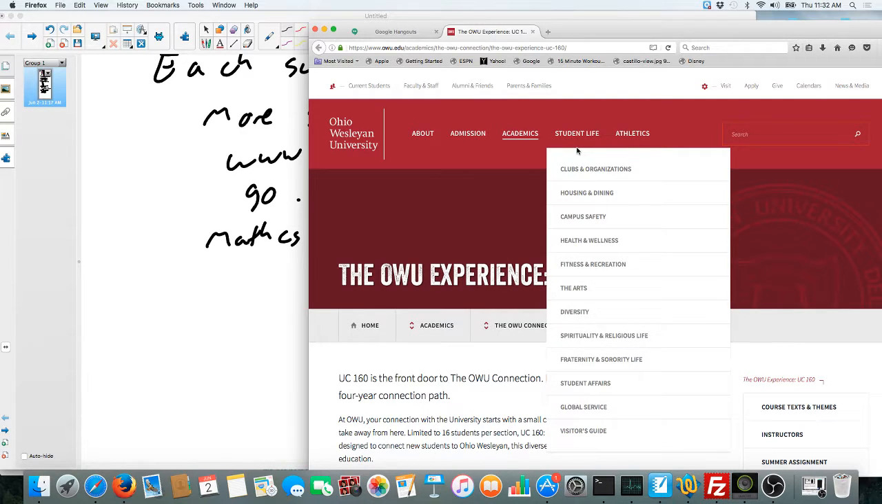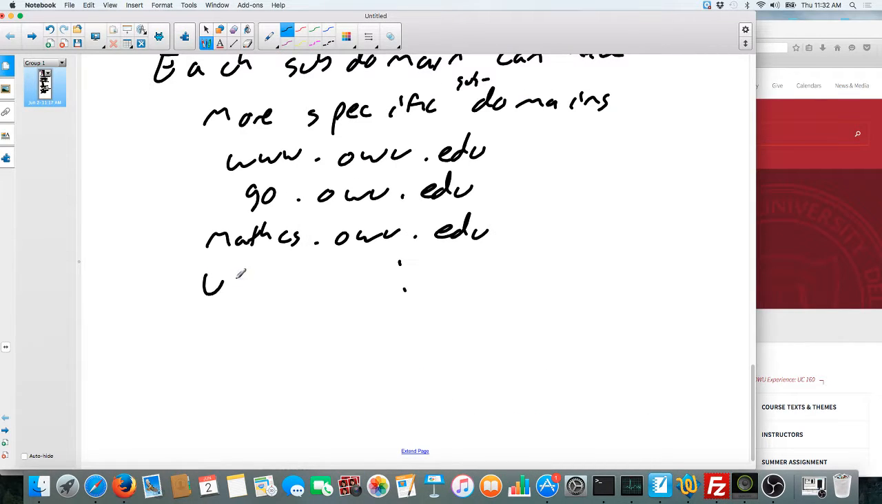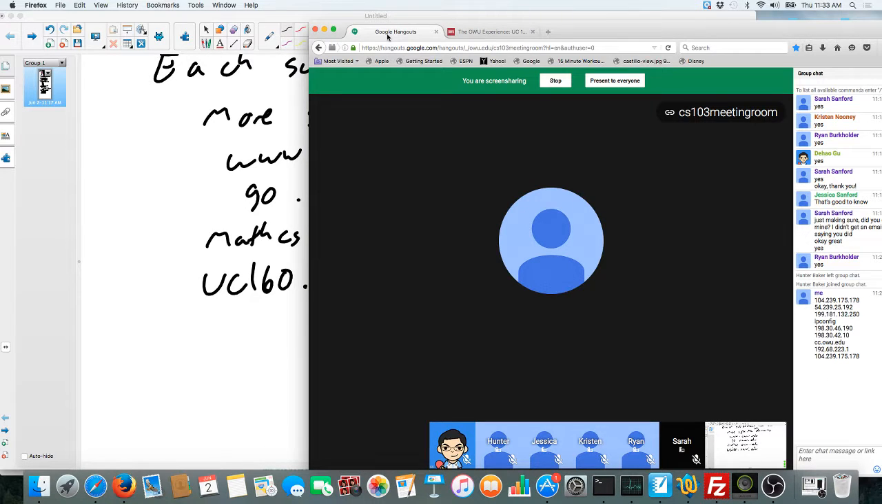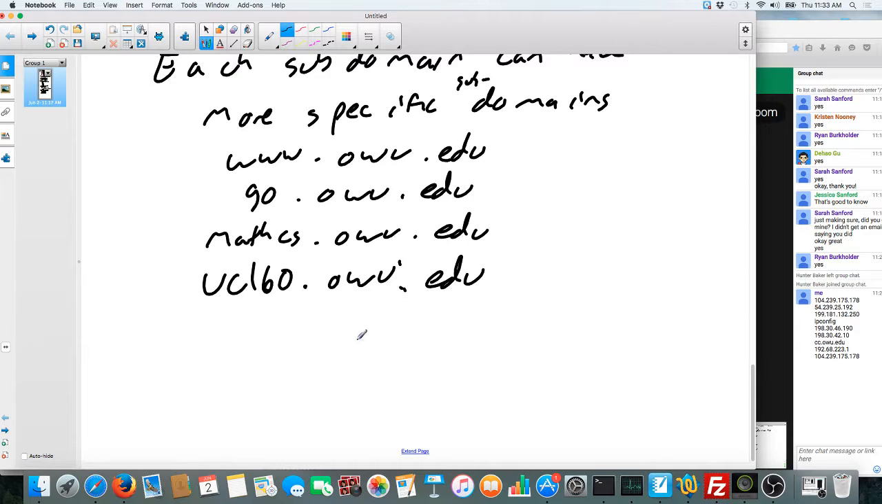You can type it. It actually kind of works. You can type in uc160.owu.edu, and it'll redirect you to a page that talks about the UC160 class and all that kind of stuff. So the point is, there probably isn't a uc160.denison.edu, right? Because that's a specific subdomain of the other domain, and it works just like a regular address, right?